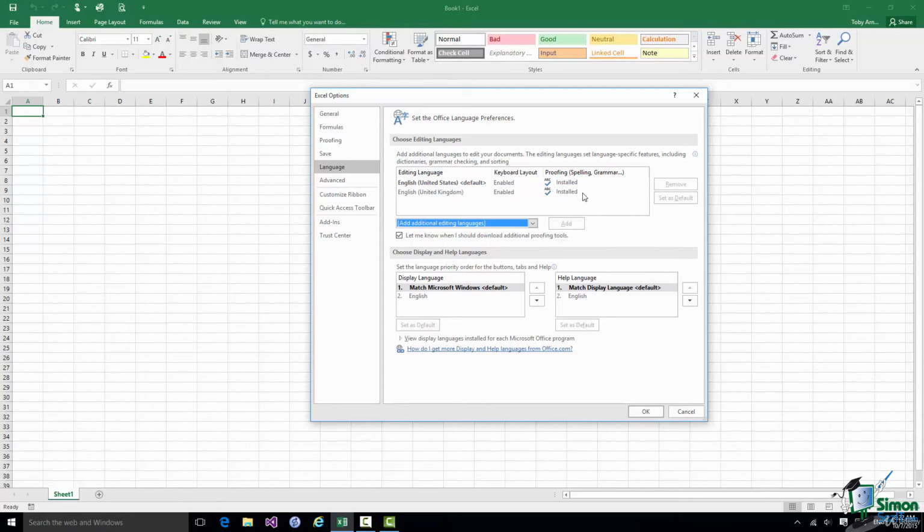So you have the editing languages at the top, if you like the languages that you're using within the workbooks, but then here choose display and help languages if you'd actually, for example, like to work on an English workbook but your mother tongue is French, then you may want to set the editing language at English and the display and help language at French. But do make sure that you have your language or languages set correctly.